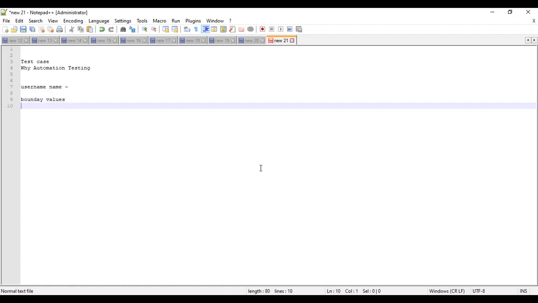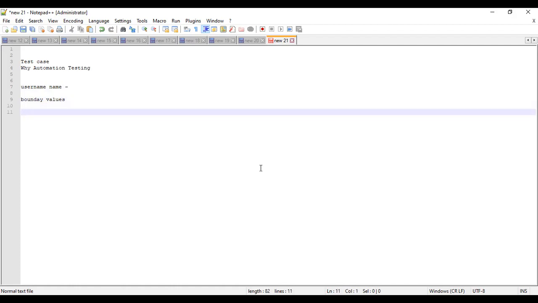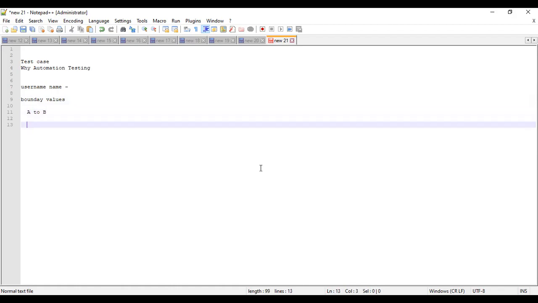Then the boundary value analysis design technique. For example, if your input range is between A to B, then we design test cases by selecting A, A plus 1, A minus 1, B, B plus 1, and B minus 1.